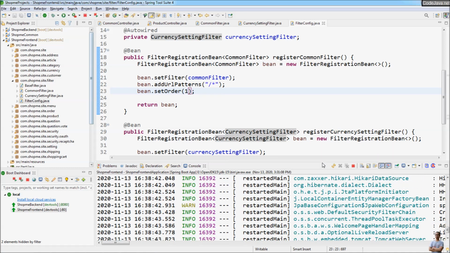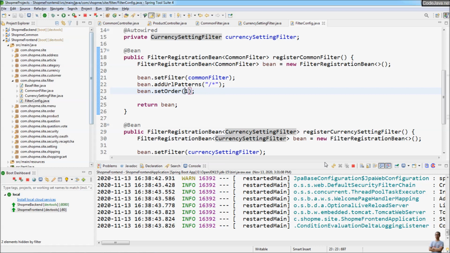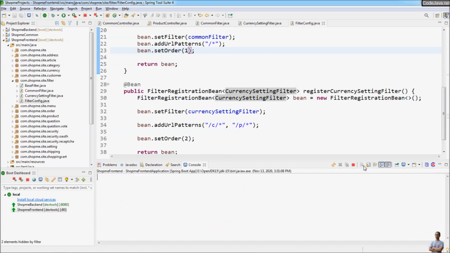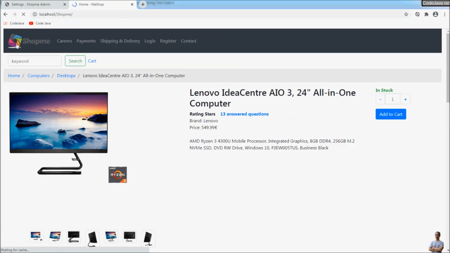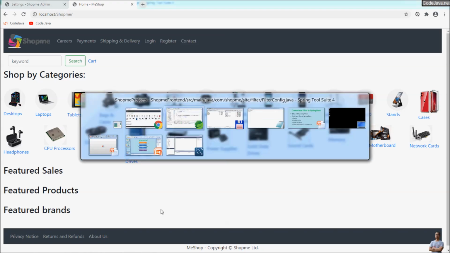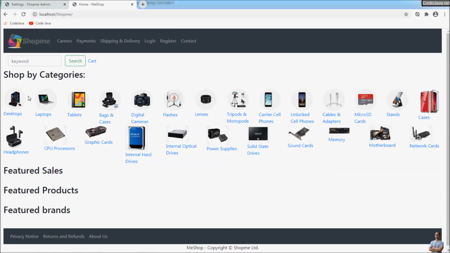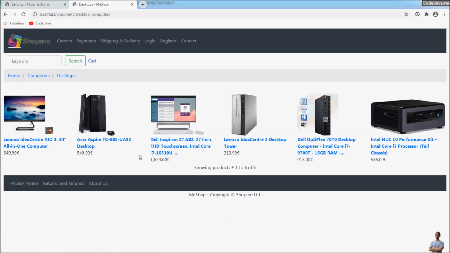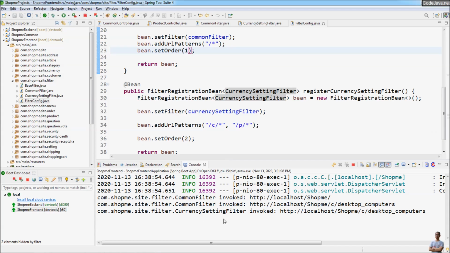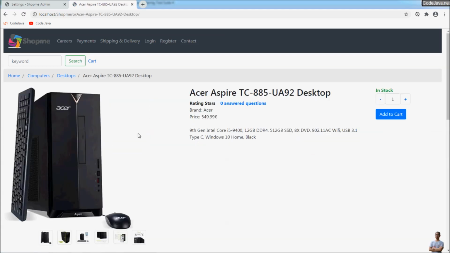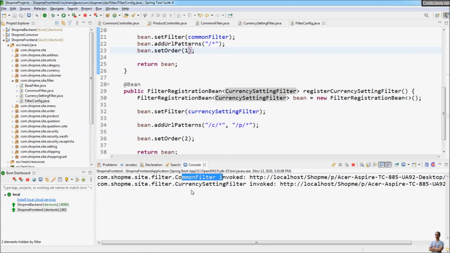So we see it is quite easy to create a Java filter and configure a filter in a Spring Boot application. Now I refresh the home page and I expect only the common filter is invoked. And you can see in the console view it prints only common filter invoked. And when I see a category of products here, both filters will be invoked, common filter invoked and then currency setting filter invoked.